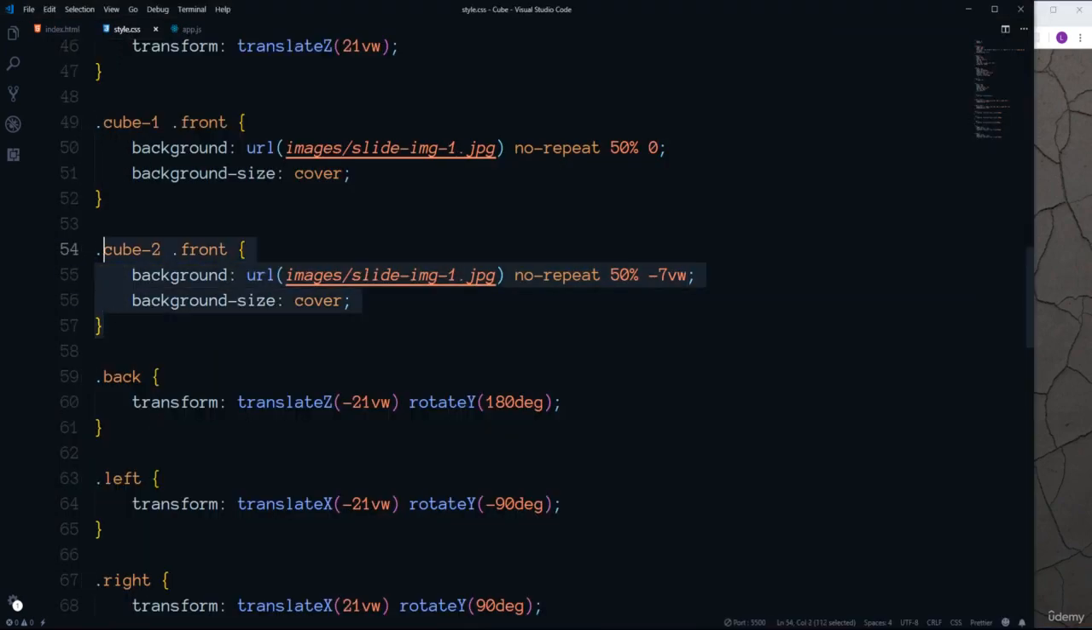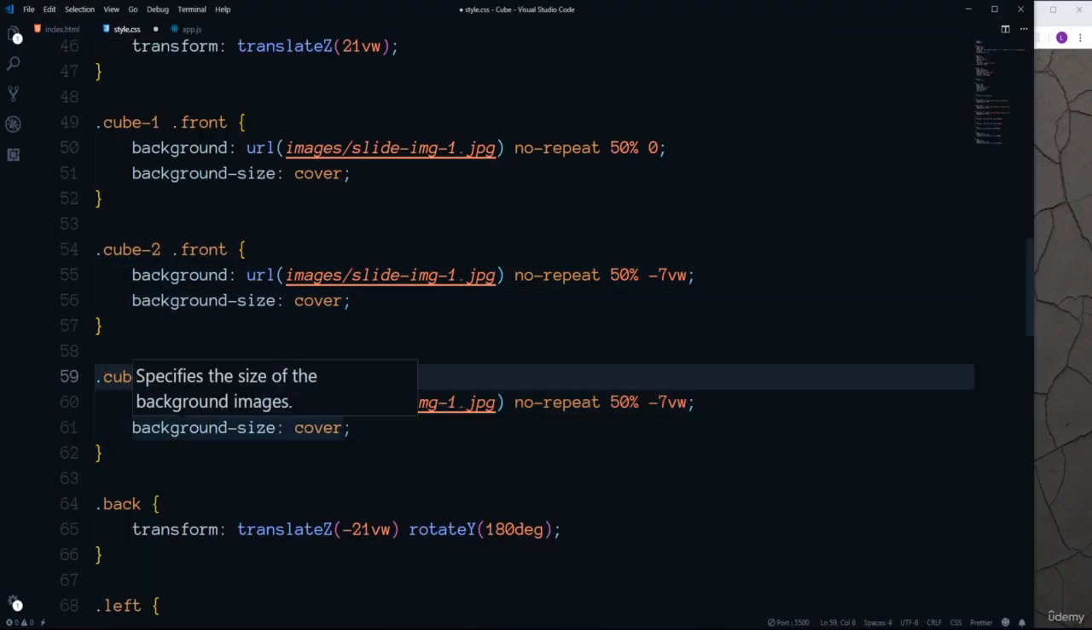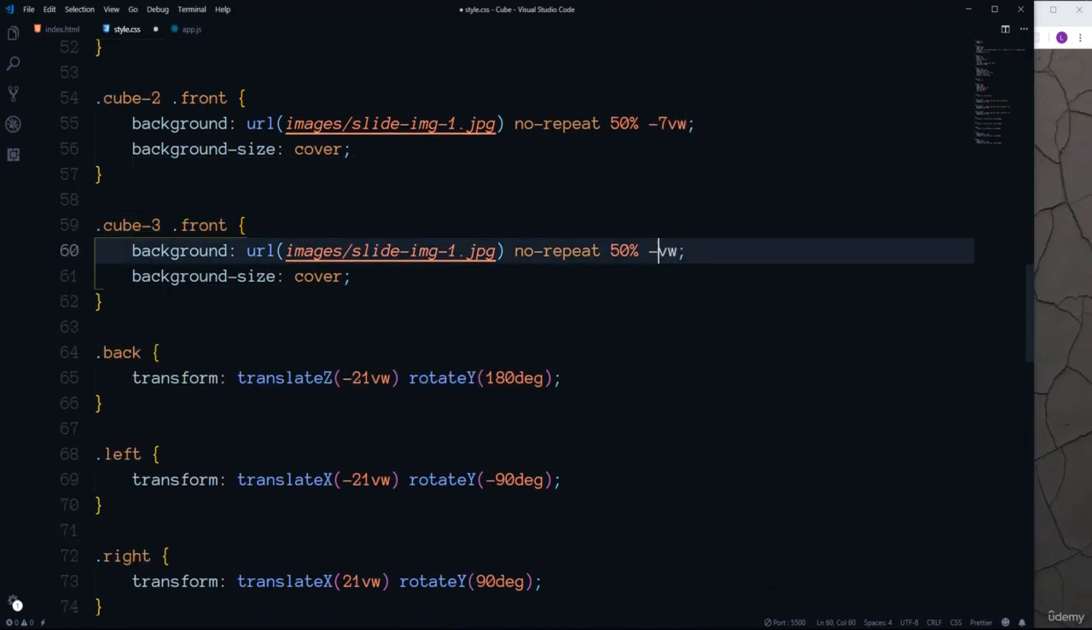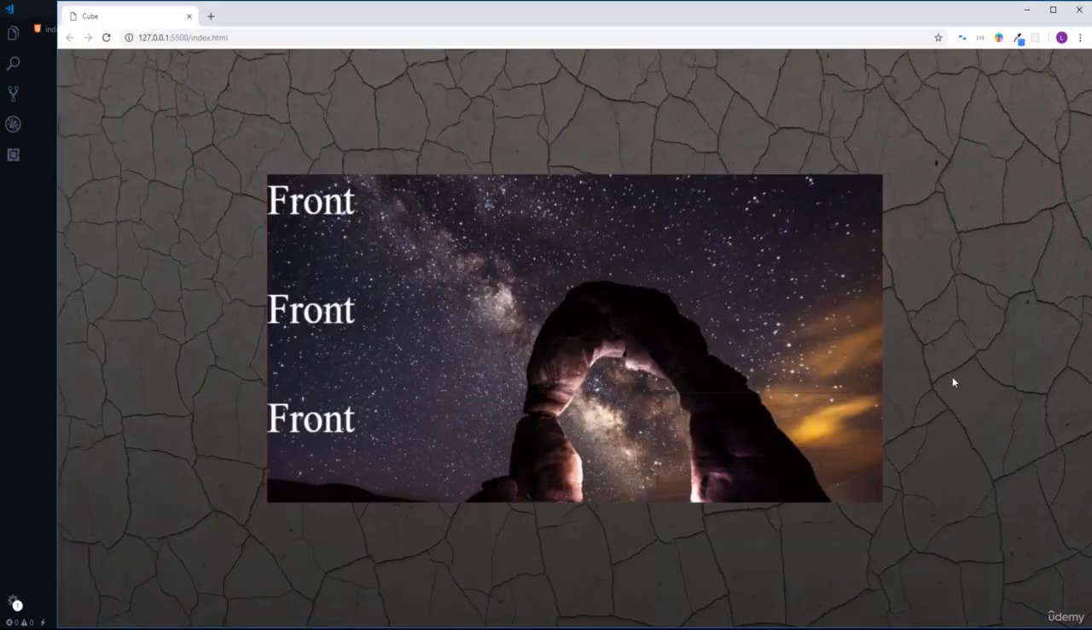Let's duplicate again. Change the class name. We need cube 3 here. For the third image, I hope you already guessed, we need -14 viewport width, because the third image should start displaying after 14 viewport width. So everything works perfectly. We have a background for all three parts, and they look like one image. Alright, that's all about the front side.